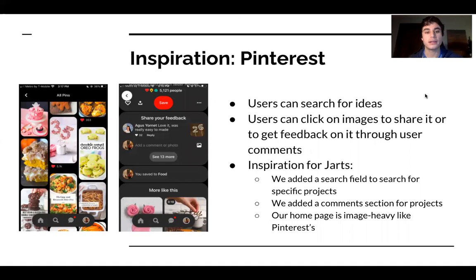One app that we looked at for inspiration is Pinterest. What we like from Pinterest is the fact that users can search for ideas. Users can click on images to share them with others or to get feedback about the image through comments that other users leave. Inspiration for Jarts from Pinterest is we added a search field that would let users search for specific projects. We added the ability to add comments to projects. And our homepage is image heavy, kind of like Pinterest's.